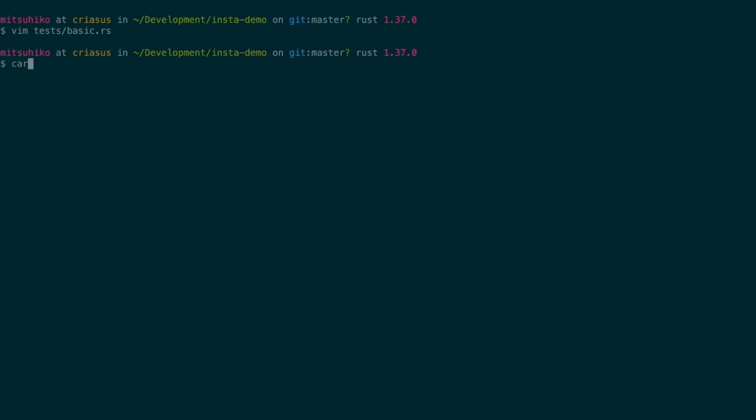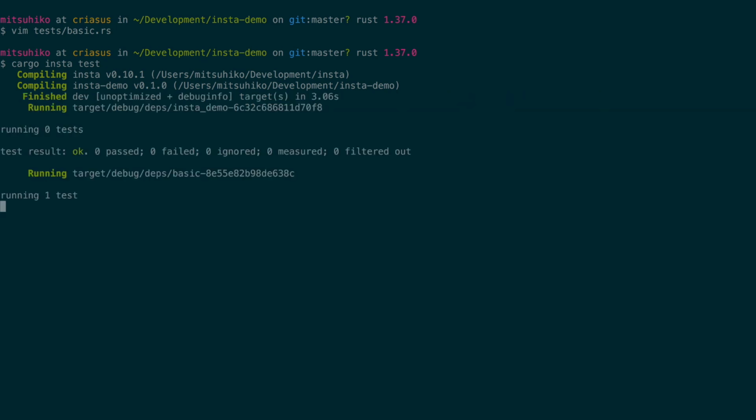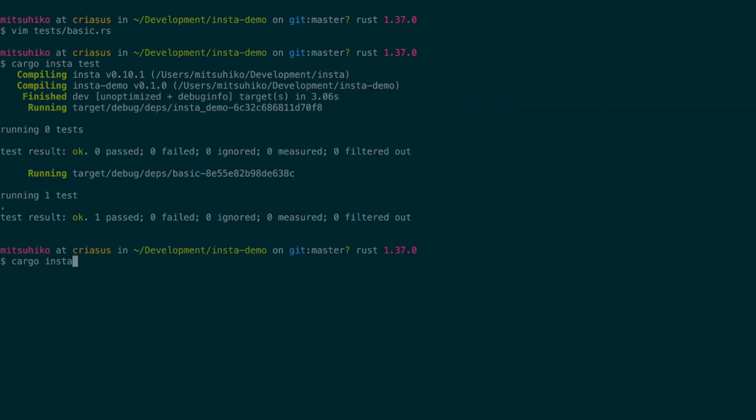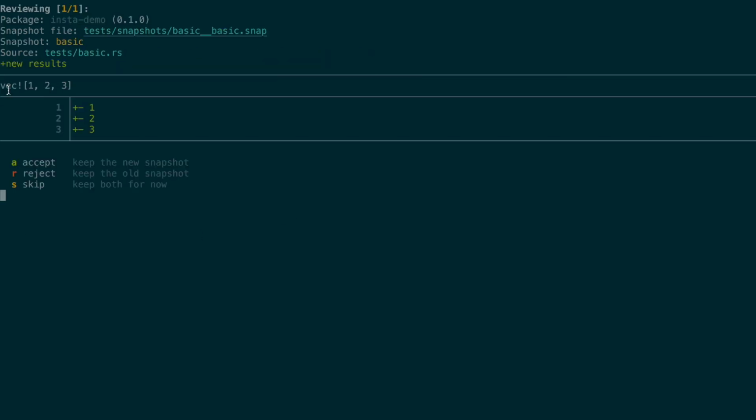Now I can do cargo insta test. I could also just use cargo test, but cargo insta test forces all the tests to run through, even on first failure. And then after it's done, I can do cargo insta review. In this case, I can see that this was the expression that we wanted to snapshot. And this is the snapshot, or in this case, the changes of the snapshot to the current stored one, which was empty. So I can now accept it.